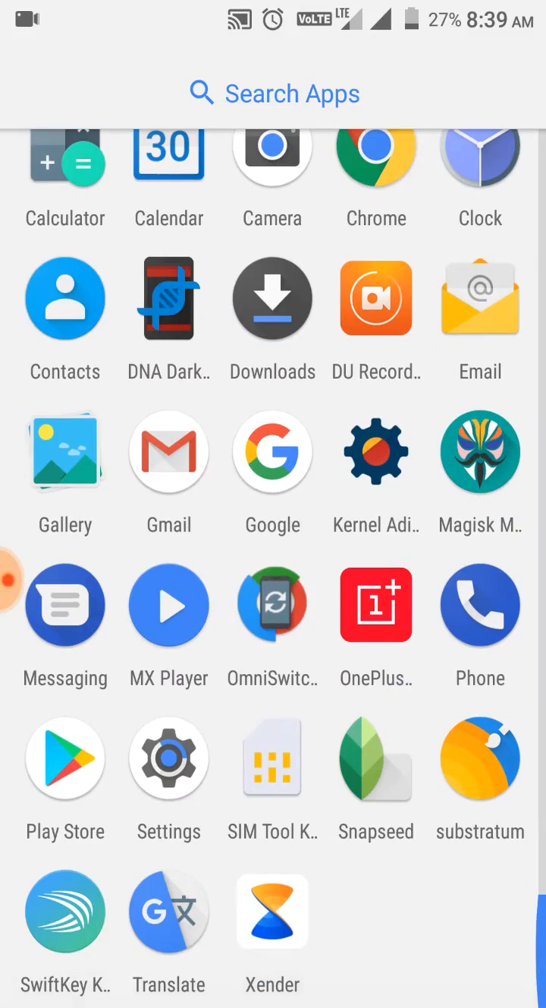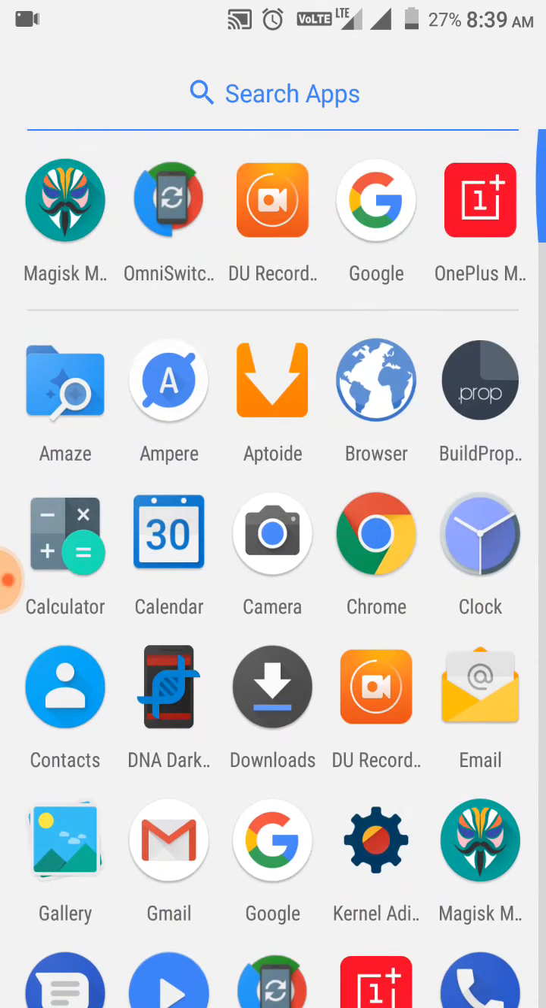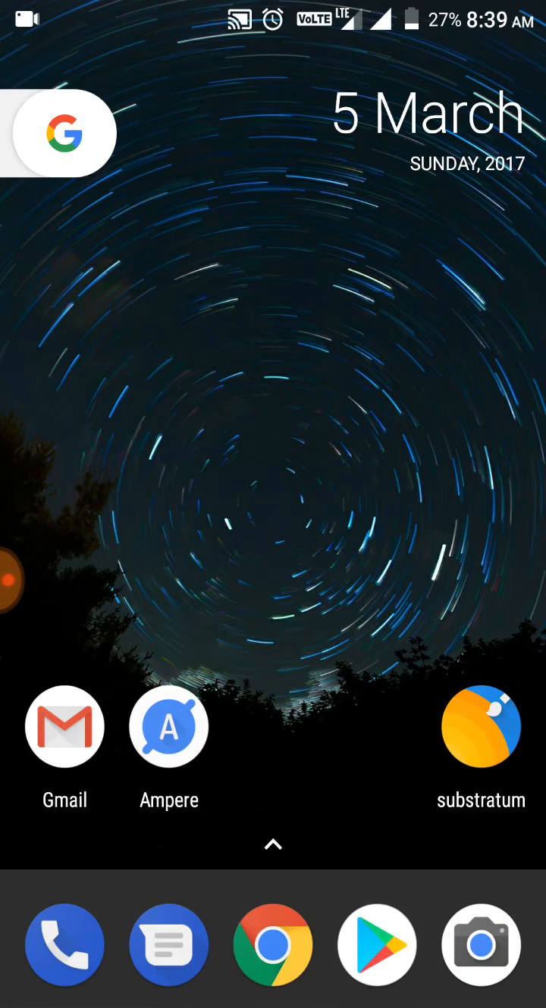Now we have a pre-installed Substratum theme engine. So that's about the pre-installed apps. No issues with that except the camera and a few crashes.